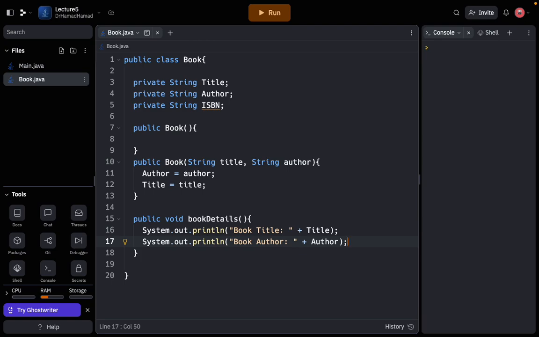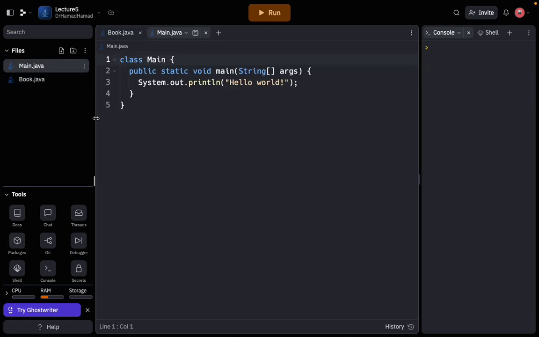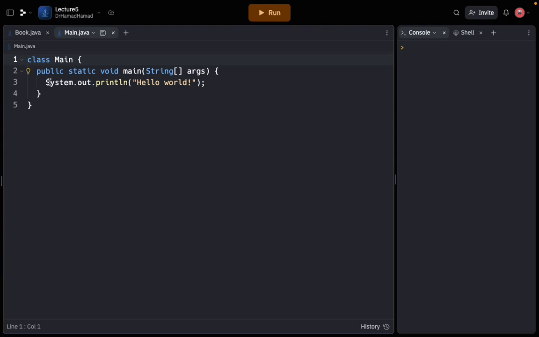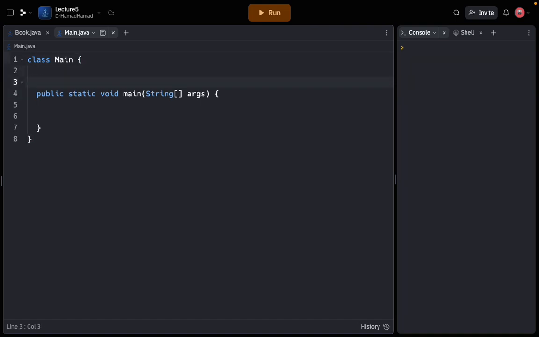Okay, so we're done with that. Let's now go to the main and create an object. Okay, now in the main class, which I'm here now, let's remove this print out, and this is our main class, yeah? Now we need to create an object. So how do we create an object? Who can tell me? What should I type now?